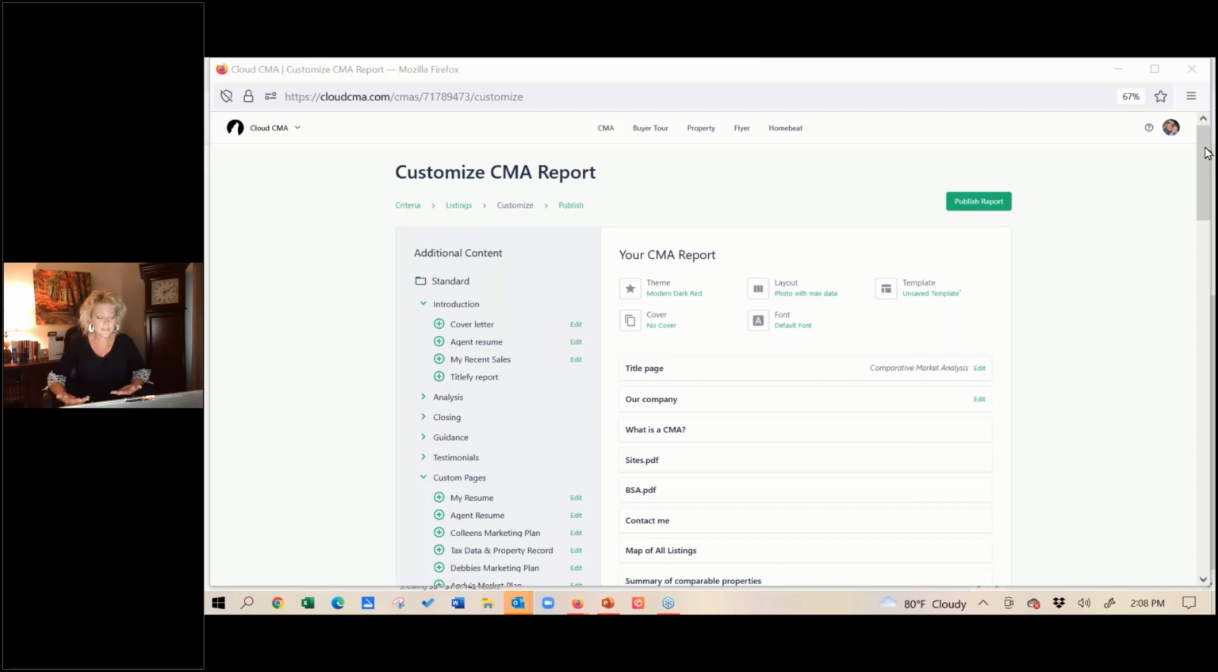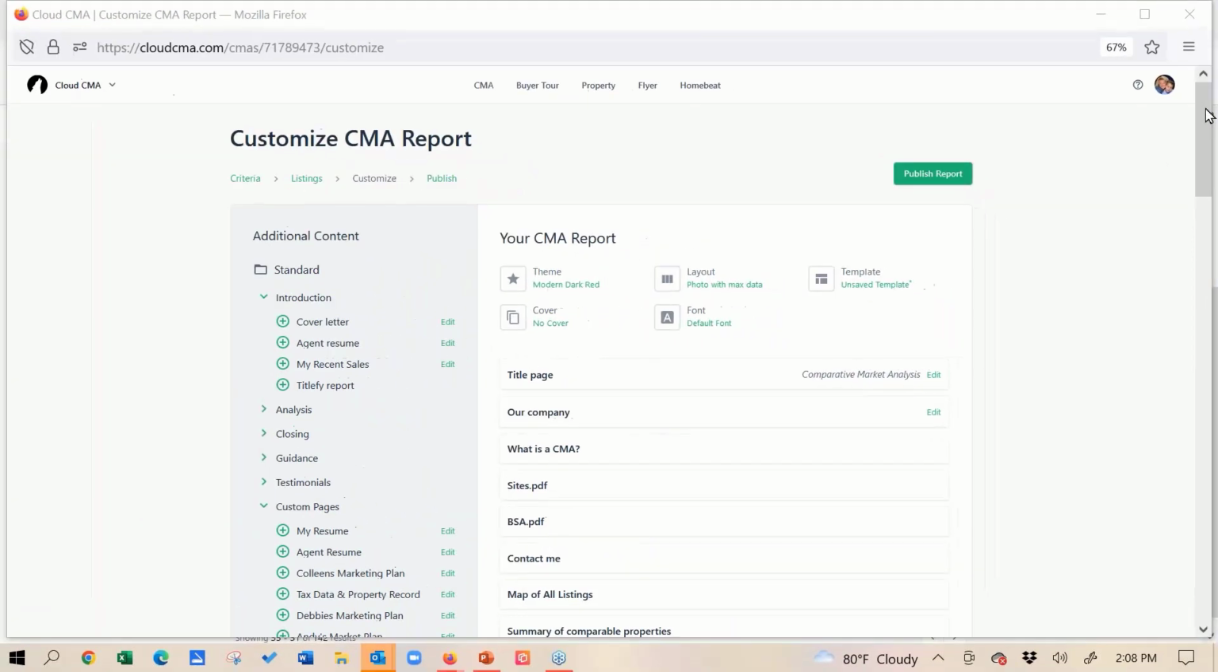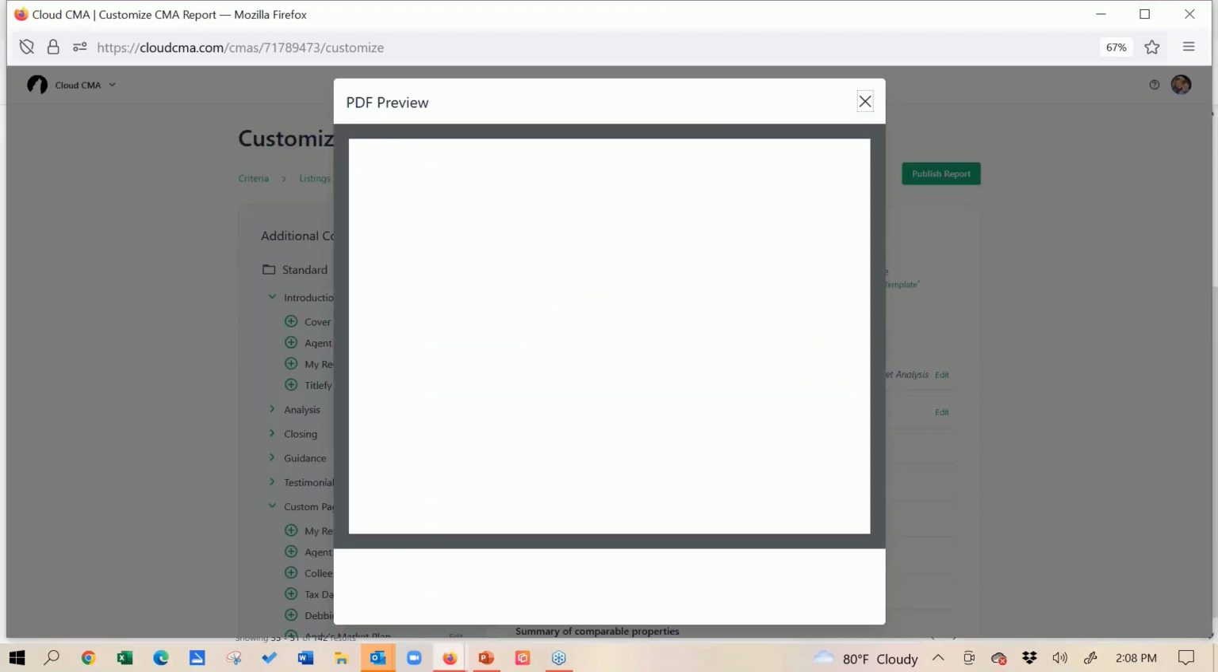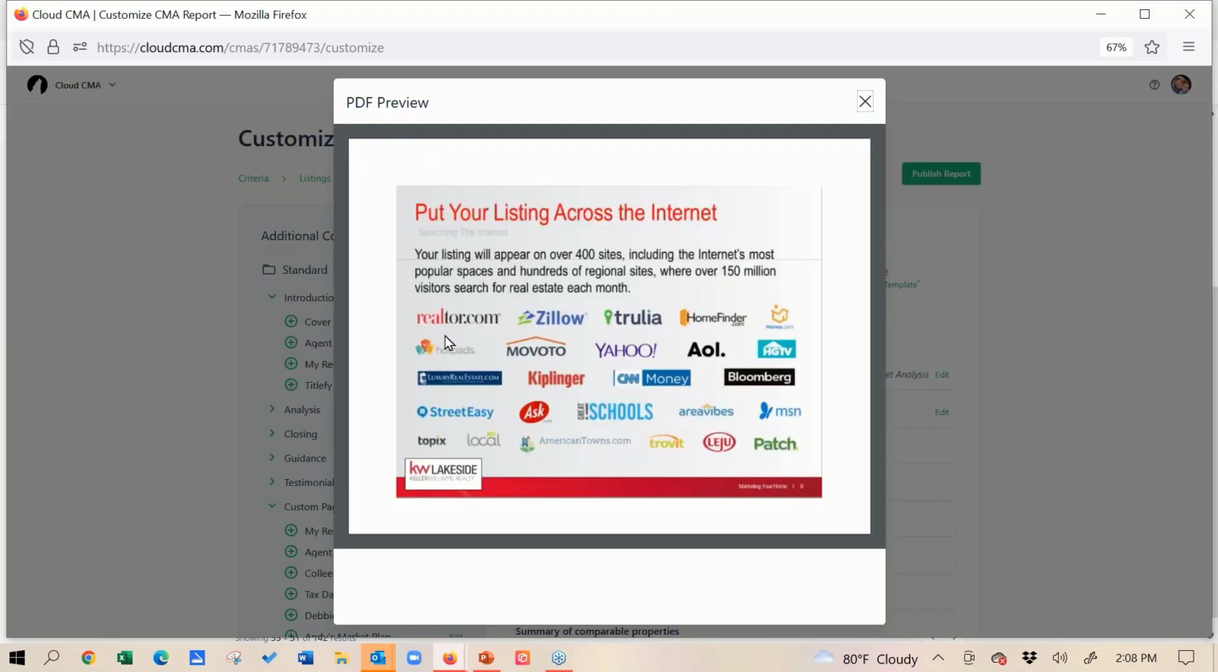So what I did is I just made a custom page that actually addresses that, so I can handle that objection right in my CMA. I just labeled it sites. You can call it whatever you want, and you're more than welcome to my template if you like. But basically what I did is I just took the big logos from the ones that they would know. And then I said, my broker actually syndicates to 400 different sites. And so here's the top ones, of course, that you'll be on. But I put that right in my CMA.